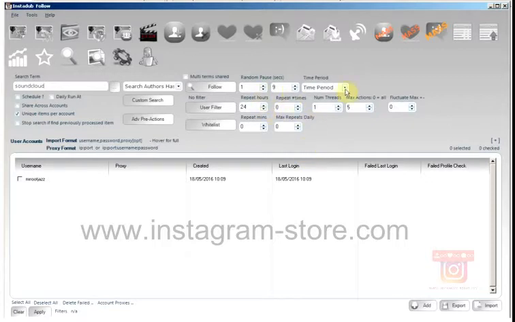Right, so the other options are all pretty advanced, we don't need to worry about. The only one is the random pause. After following each item we will pause. So here we will pause after each follow randomly between 1 and 9 seconds.